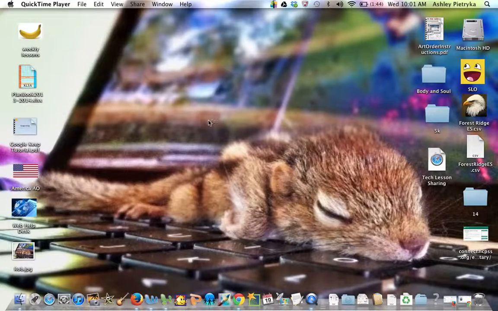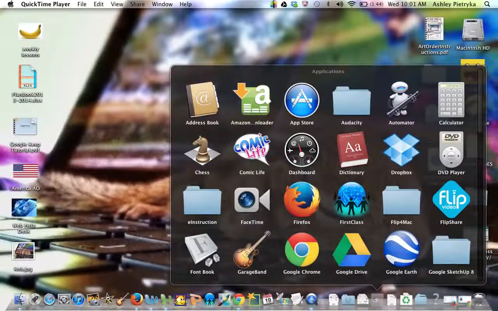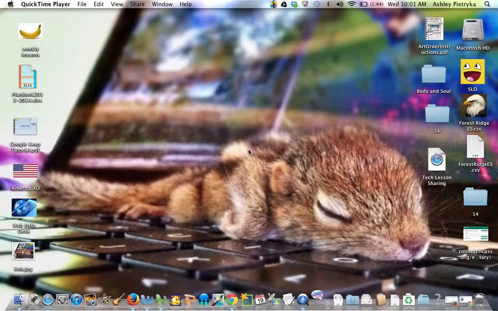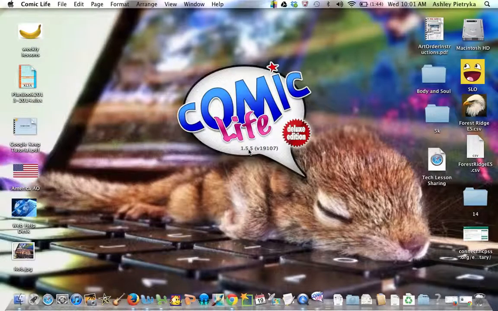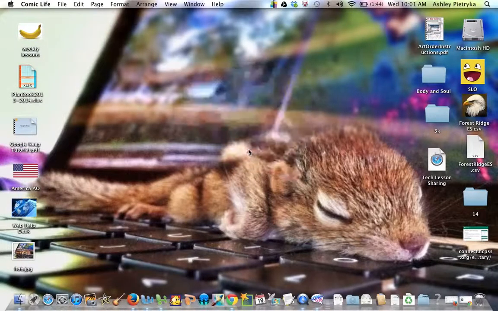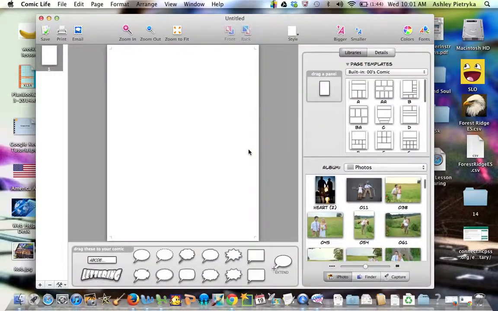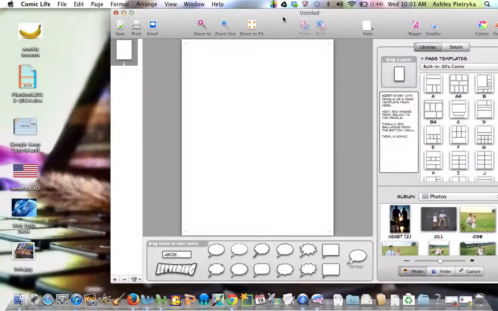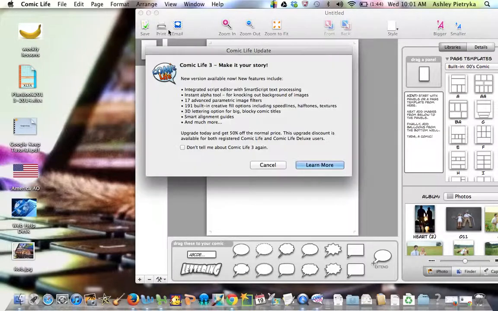Alright, so we're going to look at getting started in Comic Life. I'm going to go to my application folder and click on the Comic Life icon. This is going to open up a blank document for me. And we're going to go through just some of the tools. You'll notice at the top, Save and Print.